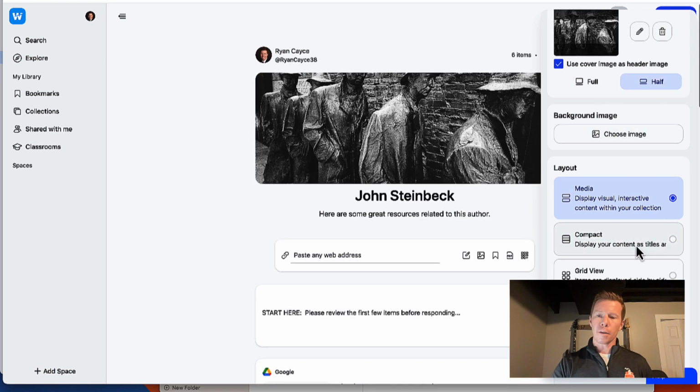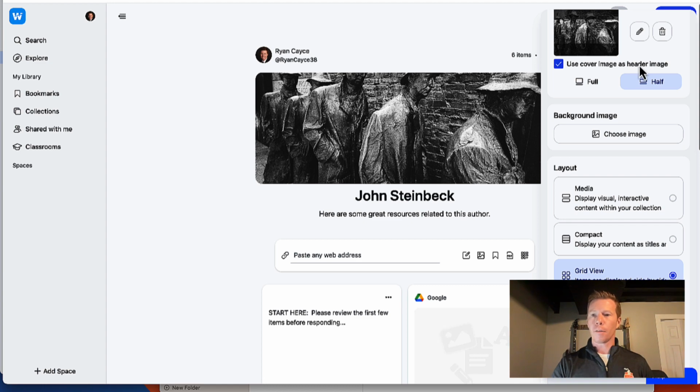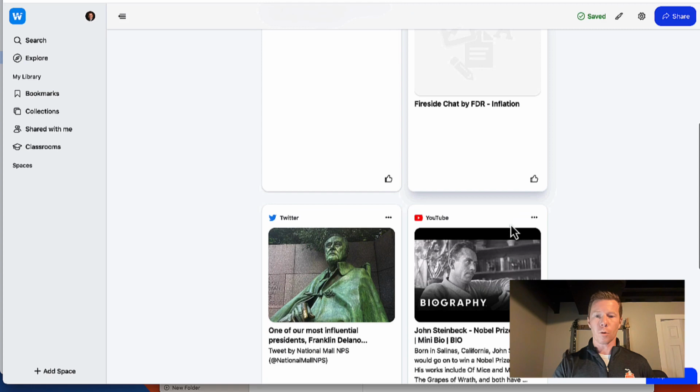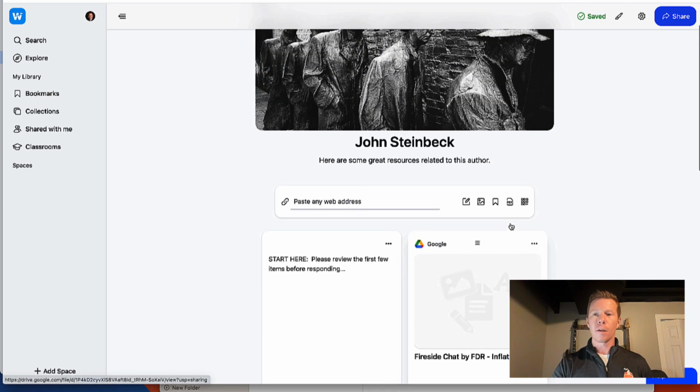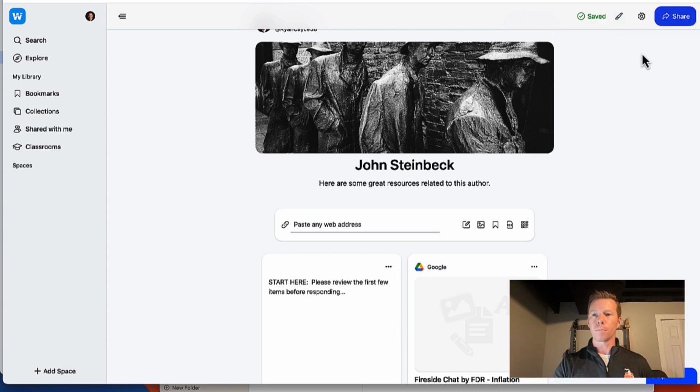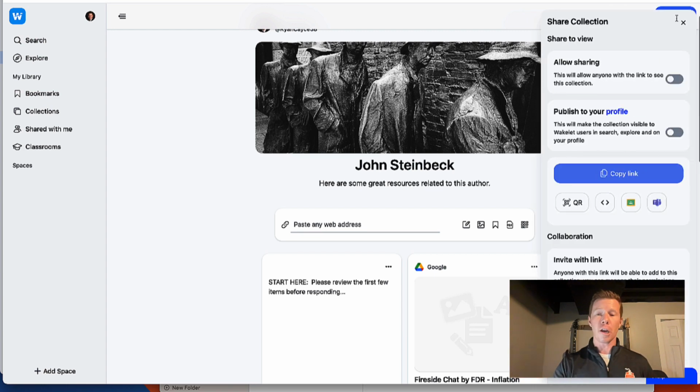You can also, again, I mentioned the layout. So we have it on media. That's my favorite one because it'll actually give you those preview images or video clips. If you wanted this to be really compact or maybe in a grid form, that's what you would see in Google Keep, right? Something more like that, if that makes more sense for the layout. But this is where you would go to control it, that little paintbrush icon. Otherwise, you are ready to share.